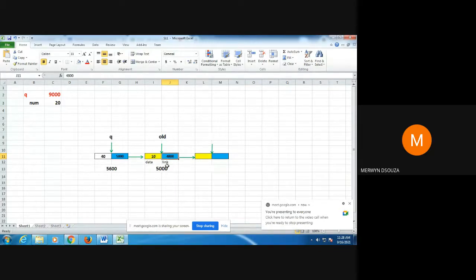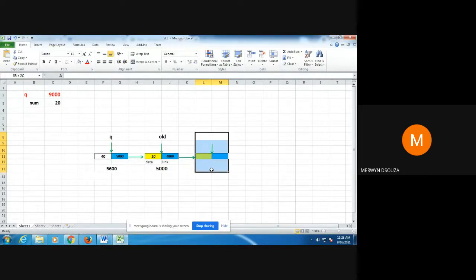The new last node will be the node which is pointed by old. Okay, so this node with the address 5000 will become your new last node. So if it is the last node of your single link list, this link part of it should become null. Okay, that's correct. So that's one of the changes that we need to do before we delete this last node. We want to change this link part to null, then we will delete this last node. Okay, so let's see how to do that.